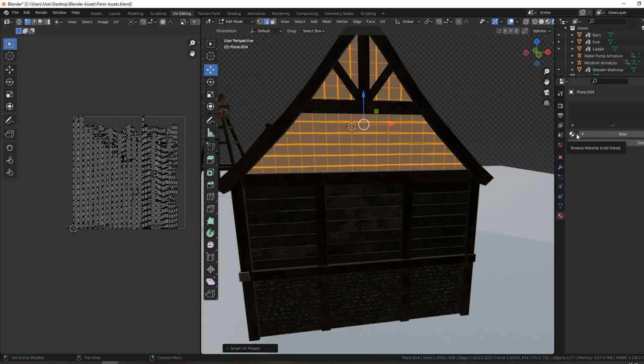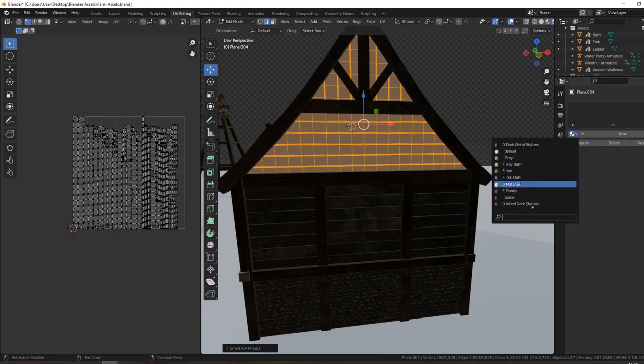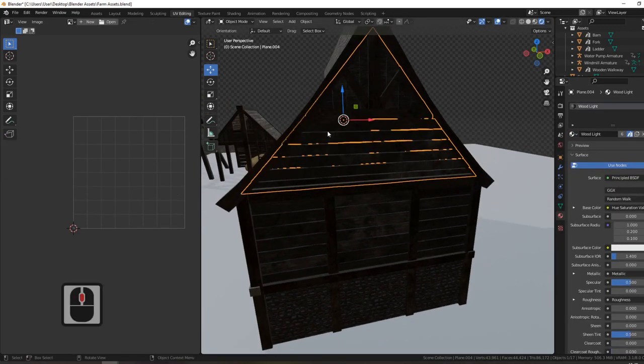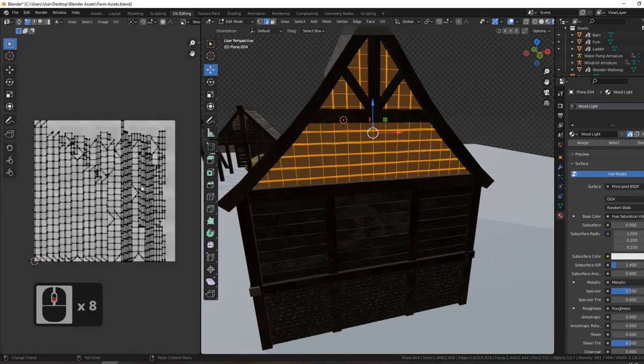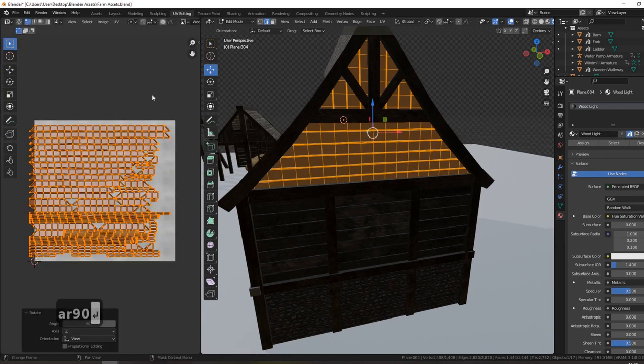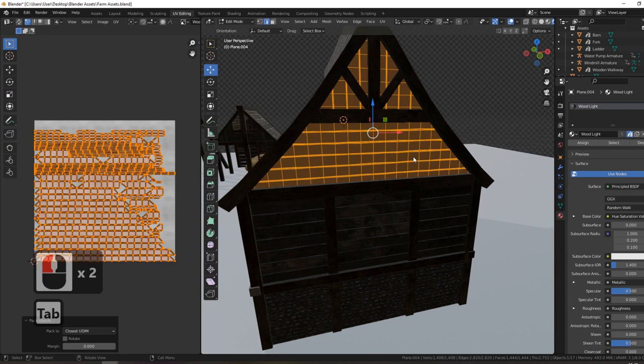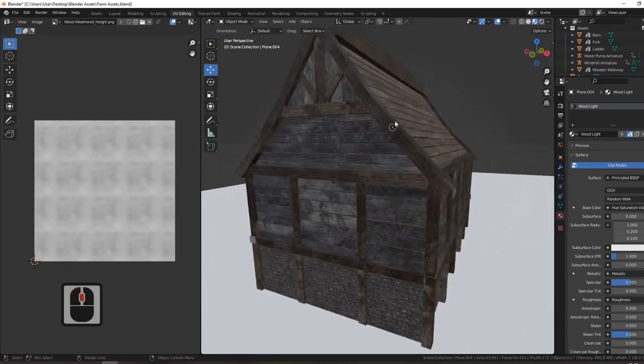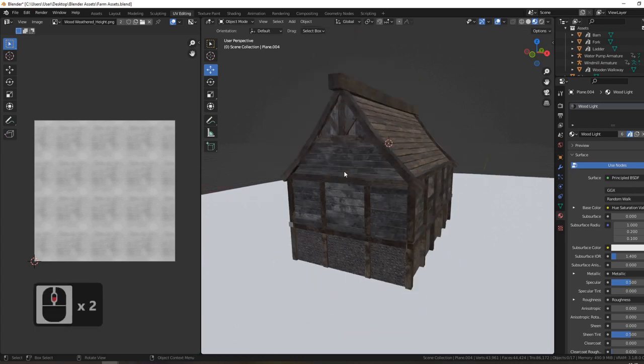So now what we're going to do is we're going to go down. I'm going to bring in the wood. So just type in wood, wood light, and there we go. You can see they all need spinning round. So A, R, 90, spin them round, UV, pack islands, tab, double tap the A. Let's put it on material so we can actually see. And there you go, you can see really, really nice.